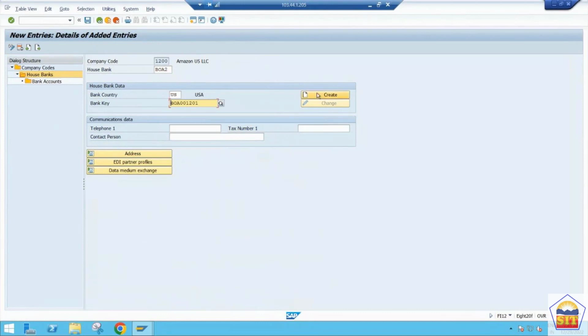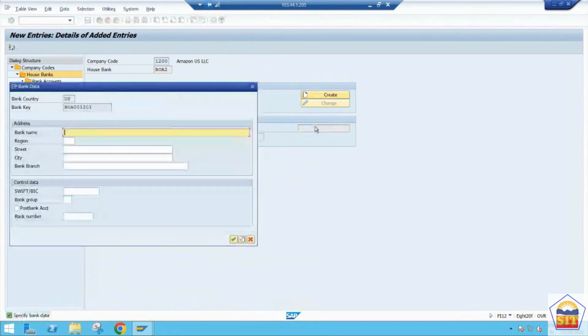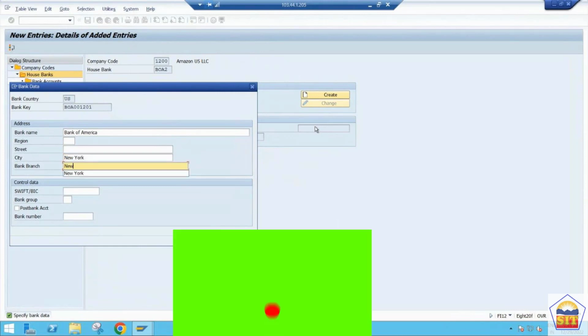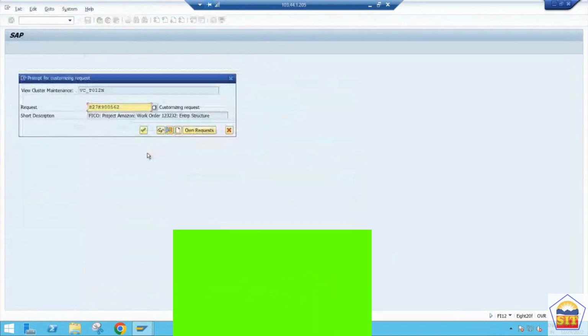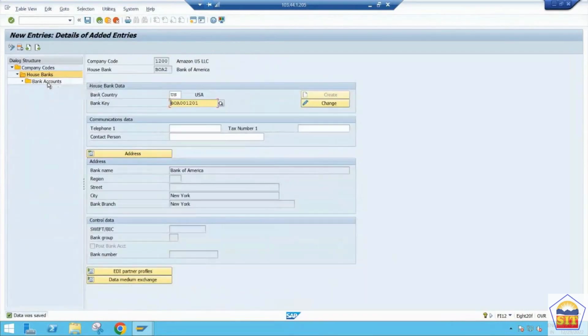Click on the create button. Bank of America, New York, New York. Then we can press enter, and we can see the address, save it, enter. Now we can create the bank account.